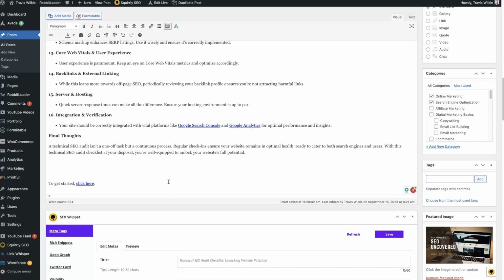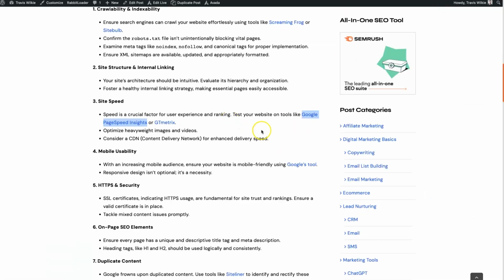And that's going to be true of both internal and backlinking. Internal linking is where you're linking to other pages or blog posts or products on your own website, and backlinks are where another website is linking to you. So like in this example, where my website is linking to Google Page Speed Insights or GT Metrics, my site is providing a backlink to these sites. It's linking back to these sites, as we would say, right?